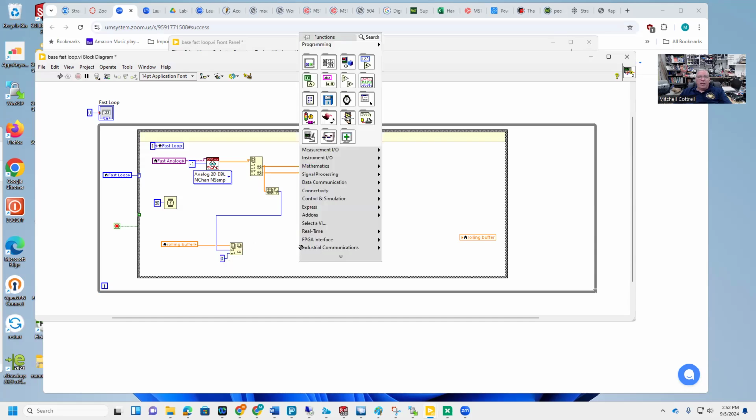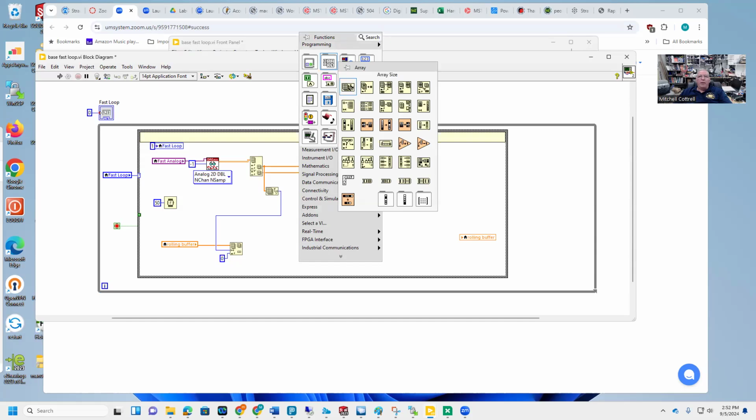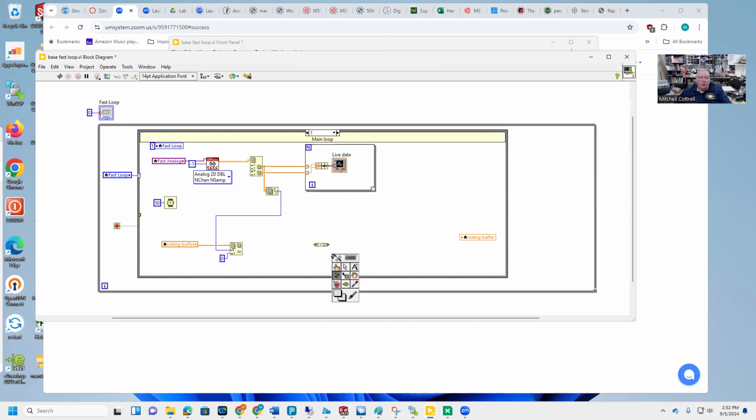So if I just take this and now do a build array right here. There we go. So I'm going to take the new data and, oops, I did those backwards, sorry. I'm going to take the new data and bring it in the bottom, and bring the existing data in the top. And now this is going to want to concatenate, or to append.